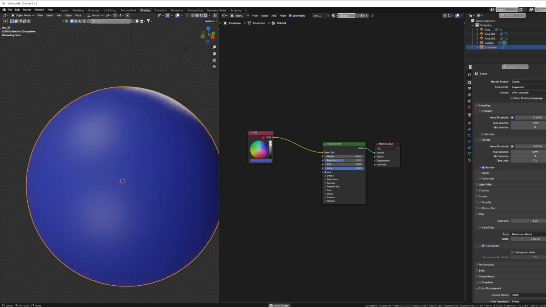So that is the main reason you use RGB, is literally just to add color, to pick any sort of color, and add it to your scene.